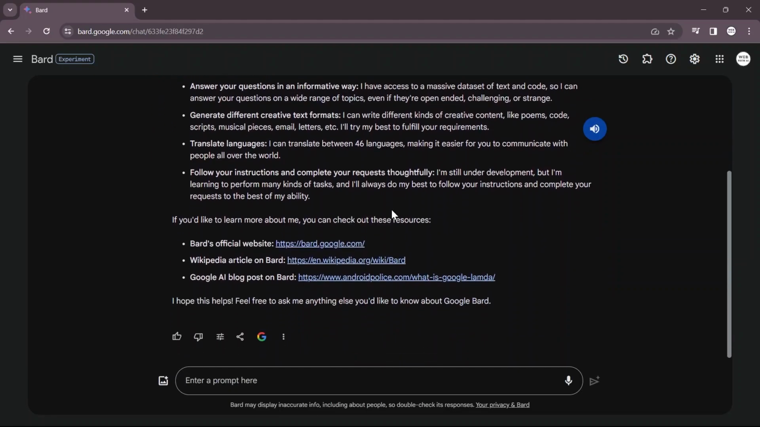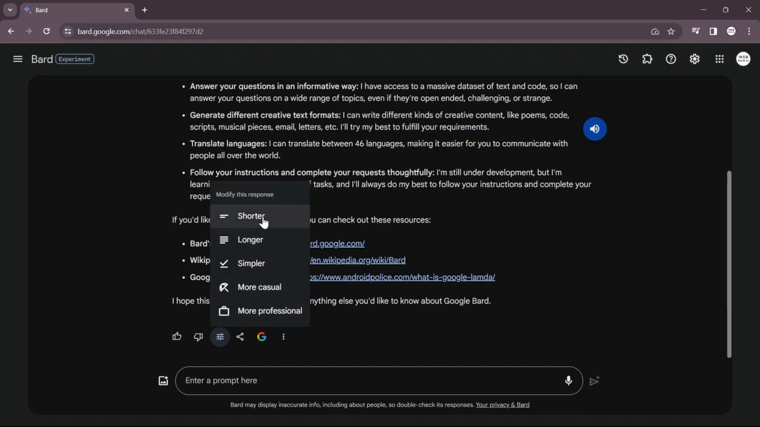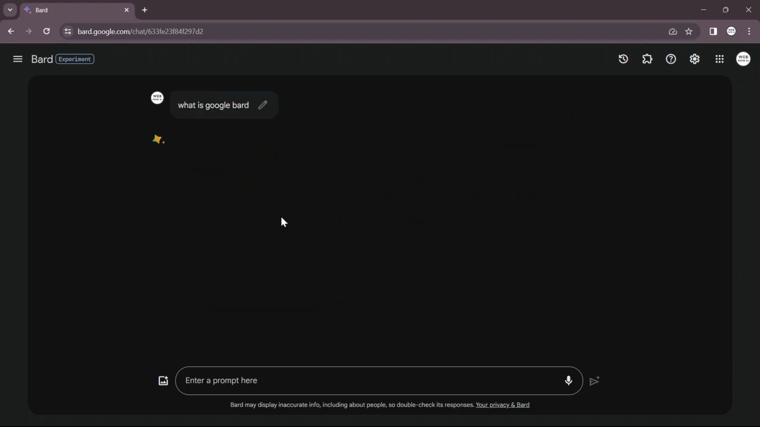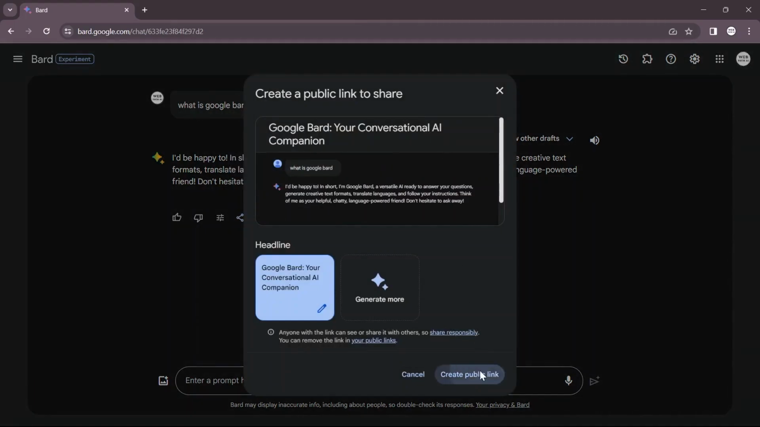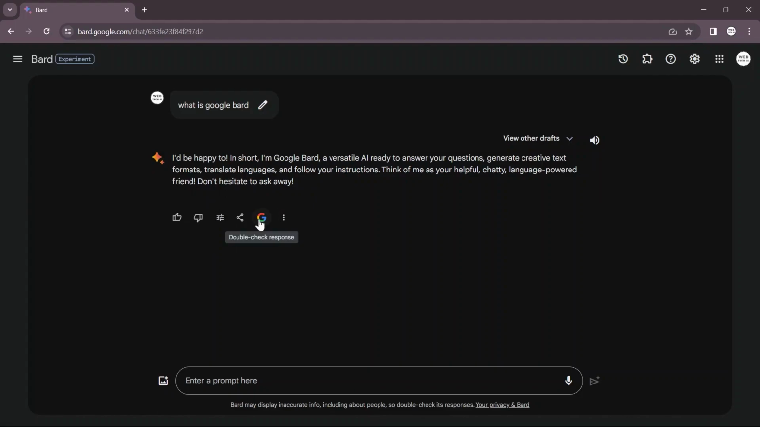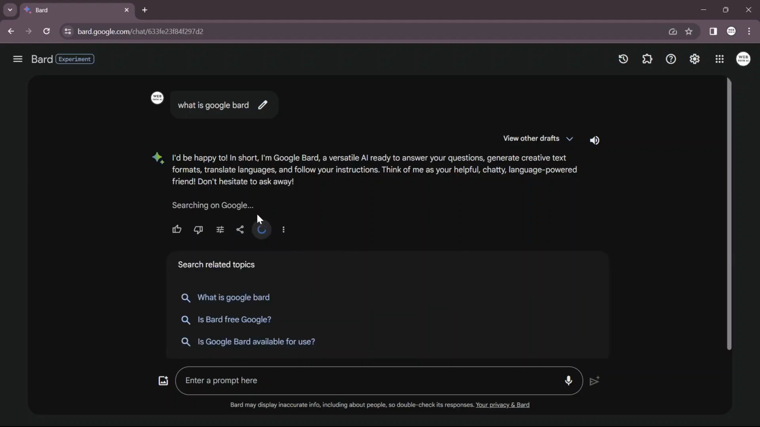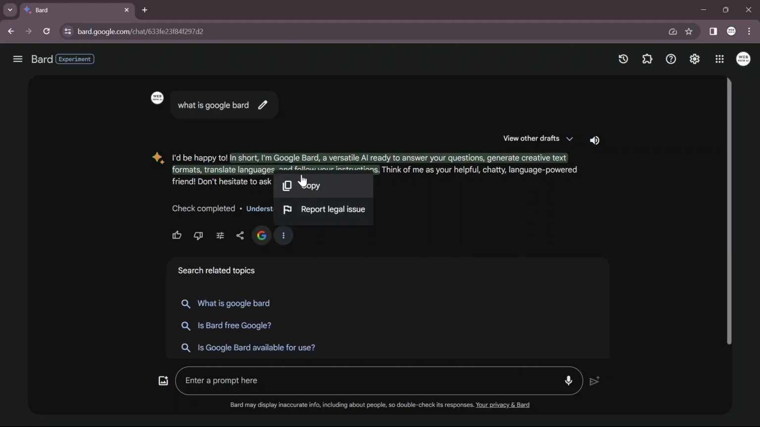At the bottom of the response, you can find the feedback options, which will be helpful to Google to improve Google Bard's response. And next to it, there is a modify response option, in which you can select any of the options to get the response accordingly. You can select the option and then the response will be modified accordingly. And next to it, you can see the share and export option, through which you can export the response to Google Mail or Google Docs, or you can even share through a public link. And next to it, there is a double-check response option, through which you can know the source from where it generated the response. And in the more section, you can copy the response.